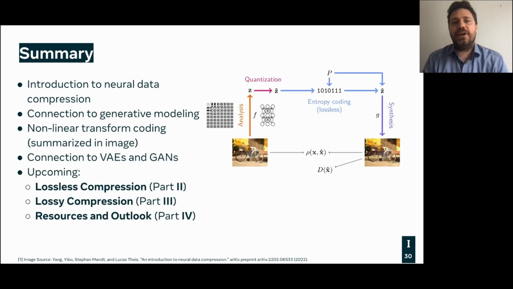In summary, we talked about the fundamentals of neural data compression, and we saw many close connections to generative modeling. We started with neural lossless compression and culminated in neural lossy compression in the form of nonlinear transform coding, which is summarized by the plot on the right. Necessary steps here were to encode, quantize, entropy code, and decode the data in an end-to-end trainable fashion. We also discussed basic connections to variational autoencoders and GANs.